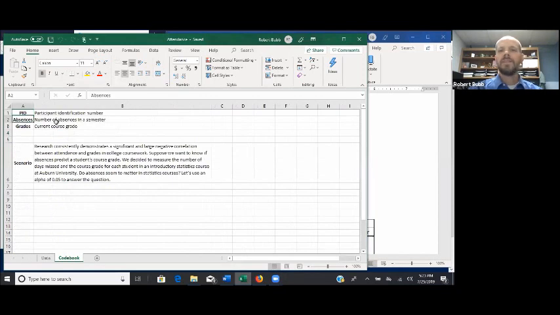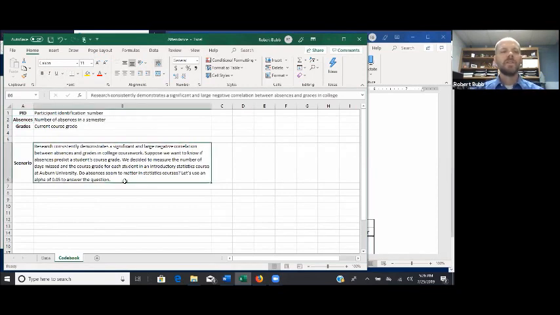So as mentioned before, absences is the number of absences in a semester. Grades is the student's grade currently in the course. So it looks like we have a scenario here. Let's take a look at it really quick, make sure we're all on the same page.